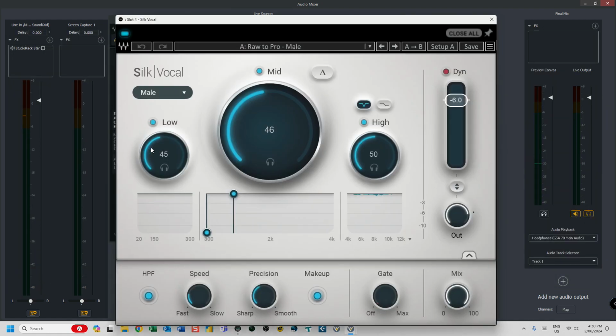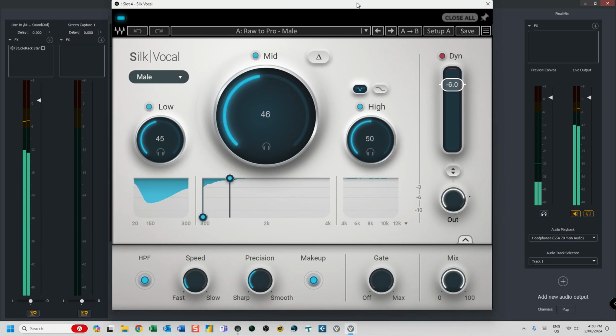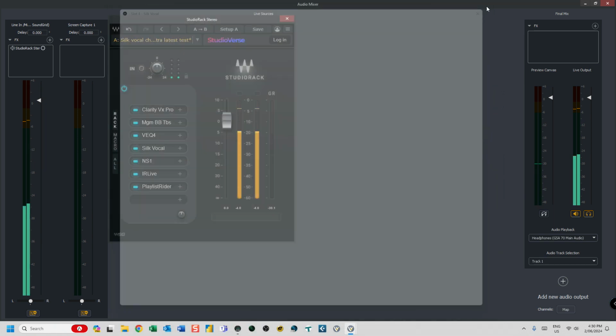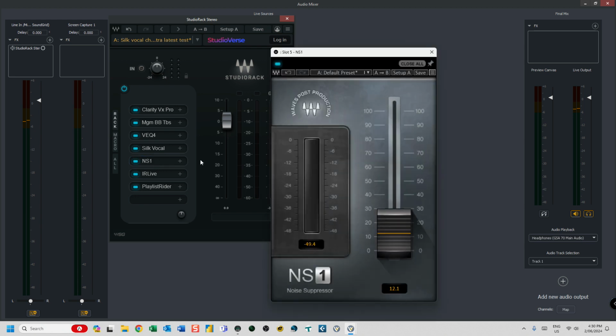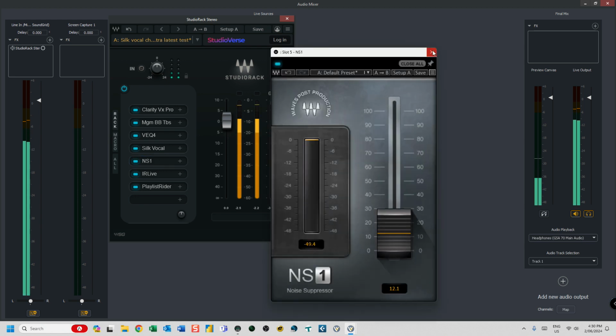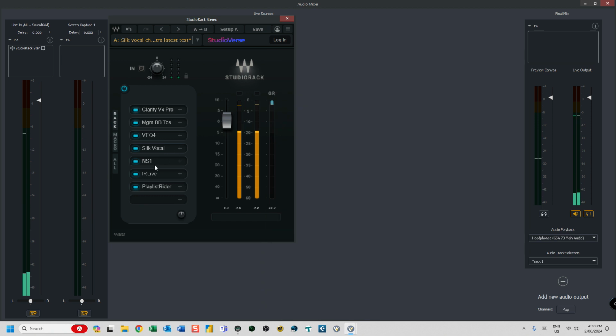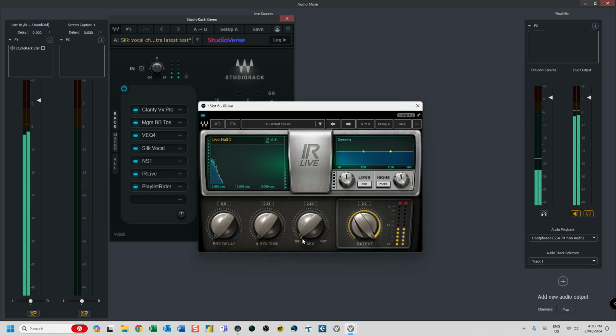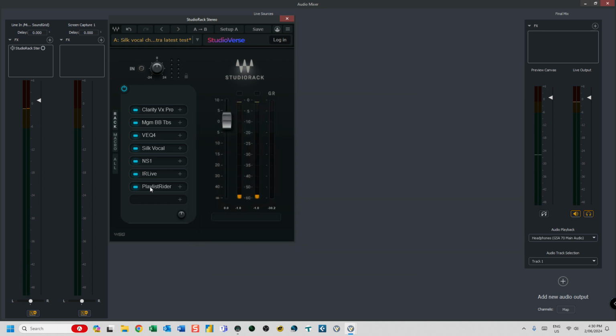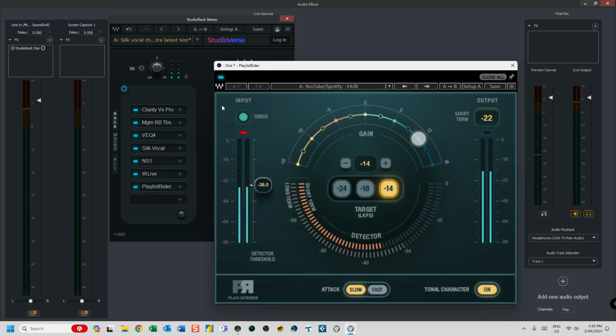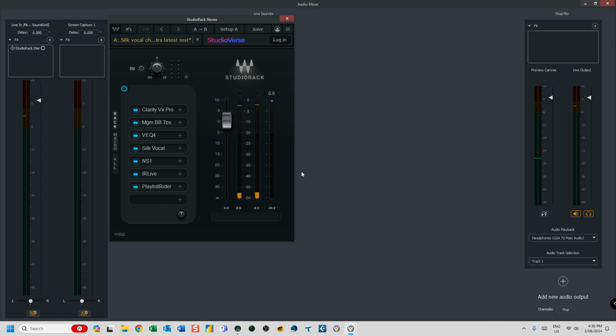Then an EQ, another EQ, it's a new one I'm trialing at the moment to see what it's like. And this one just takes a little bit of extra noise out, a little bit of reverb. And this one helps me keep the level right for the YouTube channel. Playlist Writer.